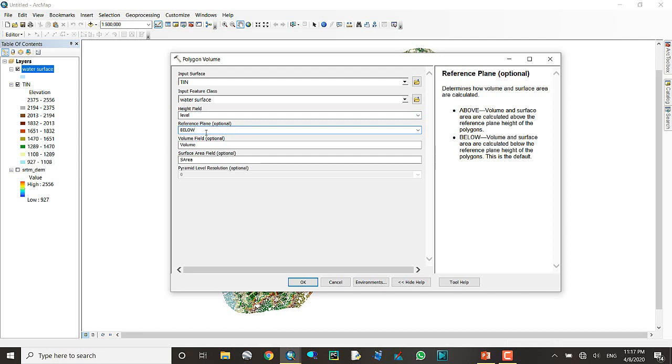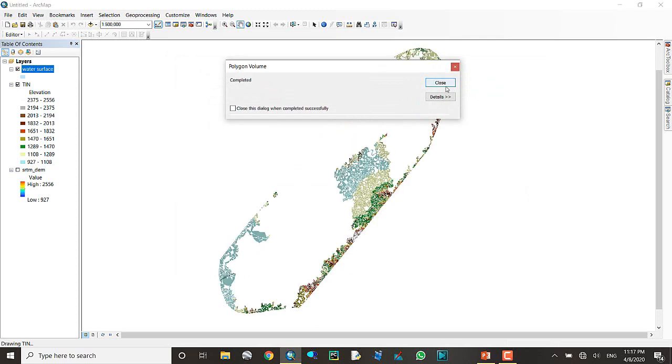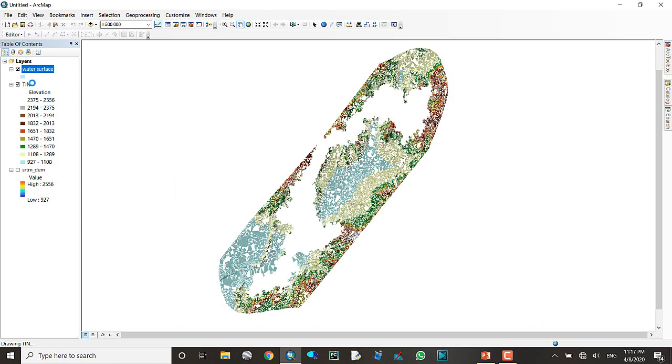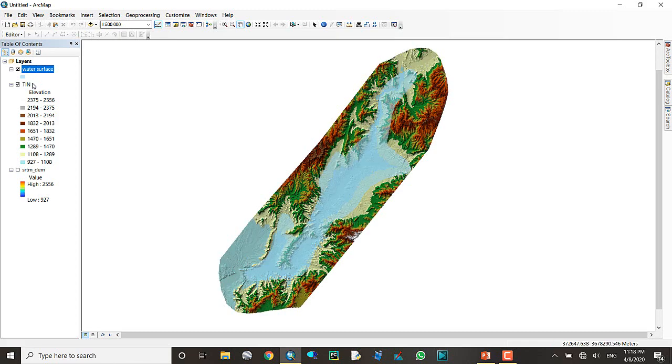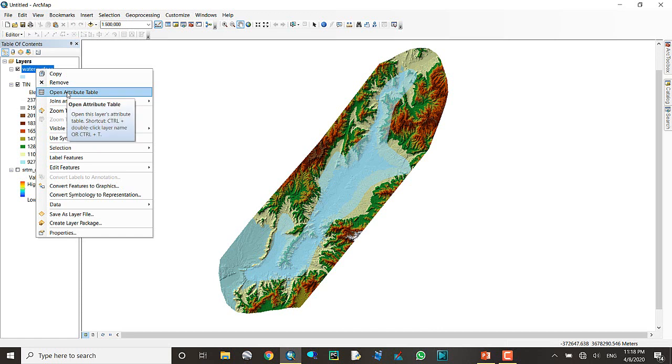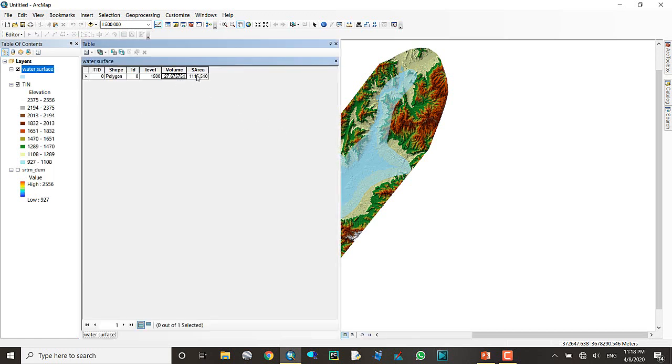This one is the reference plane. The volume and surface area are calculated above the reference plane height or below. Here we should use below. This is the volume field. The volume field name should be Volume. The surface area should be S area. Here we should specify the name. If you want to, okay, just close. Now if you open the attribute table here, you can see the volume and also the area of this water surface.